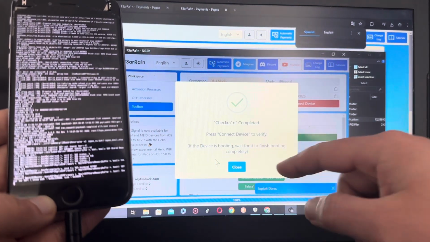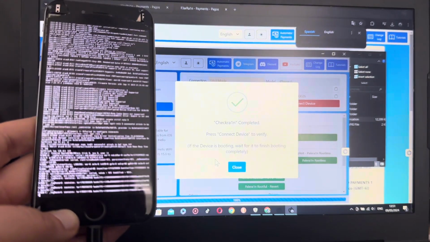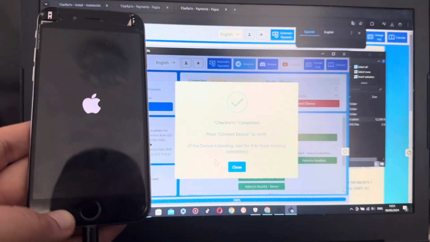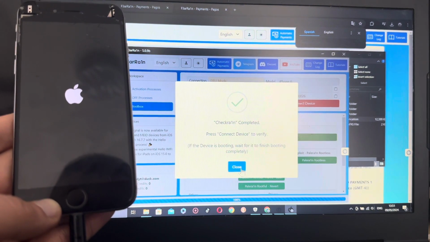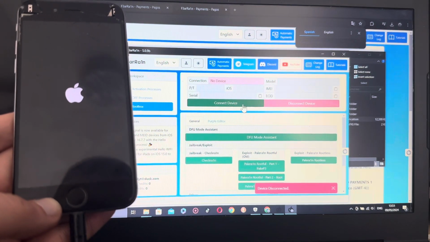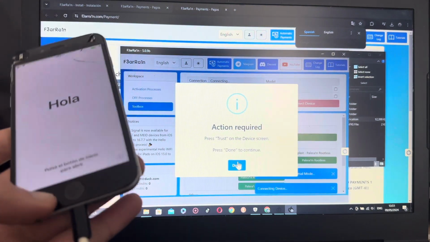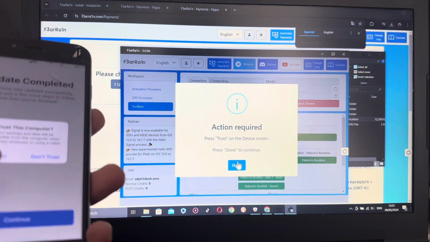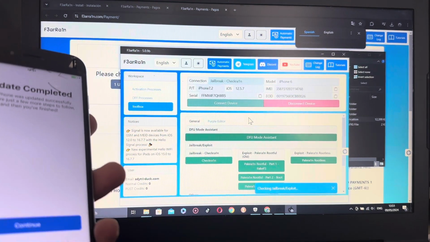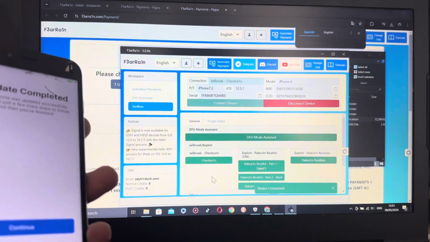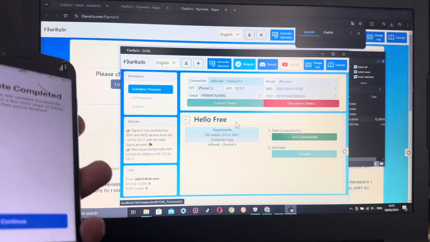It says that you have to wait for the phone to actually boot, and then you do the rest. We will wait until this process is done. And once that is done, we will do connect. Action required, yeah. It will ask me again to trust the phone. I trust that. It is connecting now. It should say Fearain. There you go. Now you go back to the activation process.